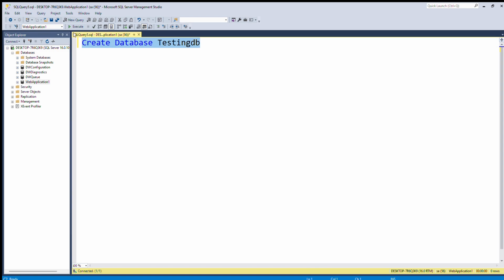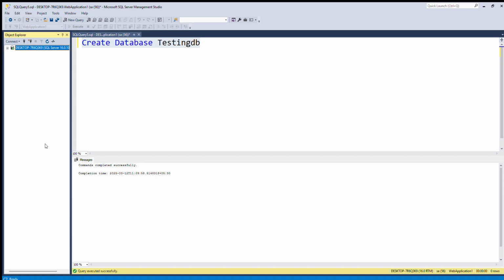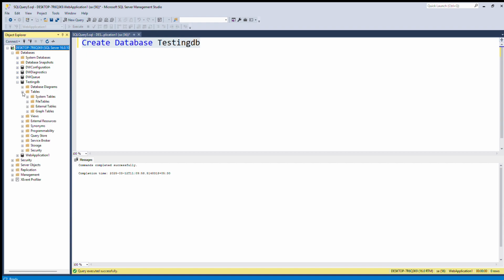If we execute this command, our database will be created successfully. If I refresh this one, yeah, click on databases. You see here the testing DB has been created. If you expand this testing DB and tables, there is no table. Correct? Currently there are no tables in the testing DB.